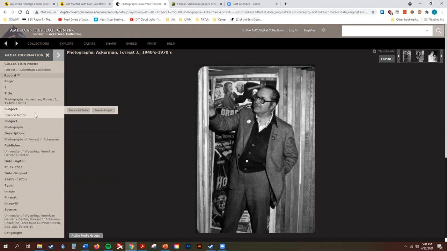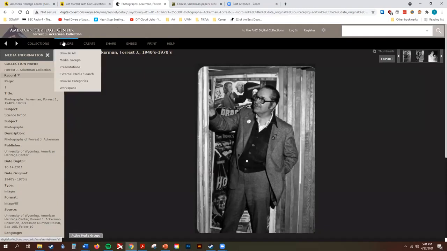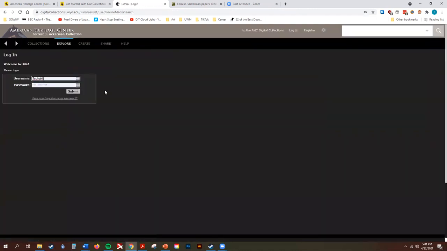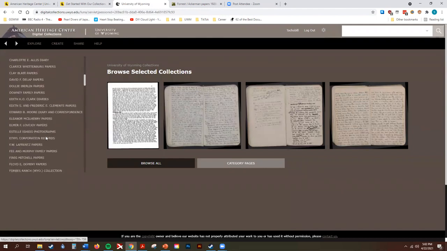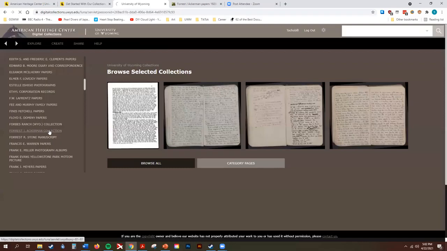The HC also has a couple of other tools that are contextually related as well. So if you click on Explore and go down to External Media Search, you actually have to create a profile and then log in. So here we go. And then this actually takes you out. So we have to go back into the Ackerman collection, which is kind of annoying.